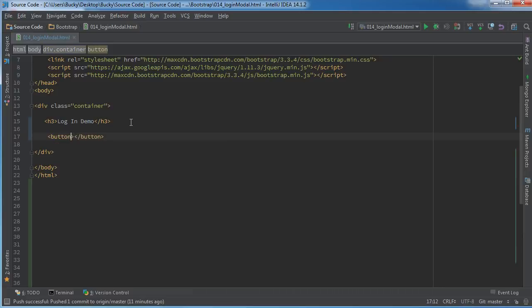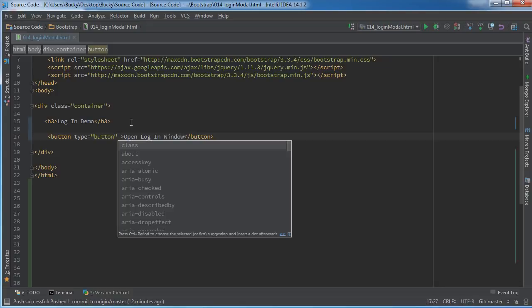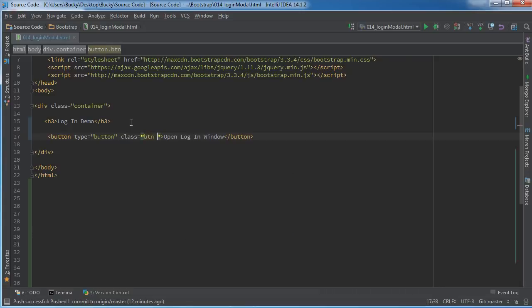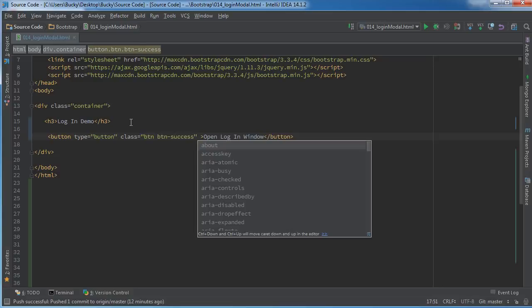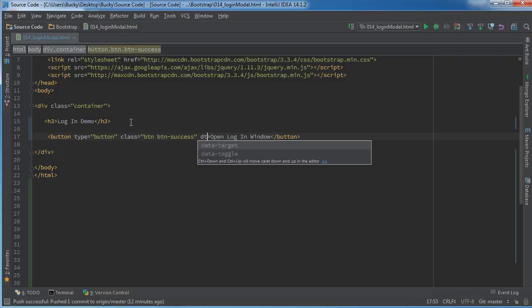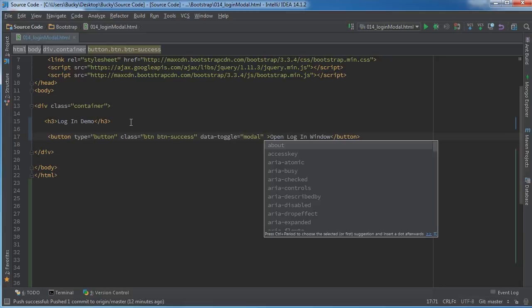So the button will, of course, be type button, and we'll say open login window. Also on this button, we need to add a couple more attributes. The first one is just for looks: btn, which makes it look like a button, and btn-success, that just makes it green. And the next one, data-toggle. This says that we're using it to toggle a modal, however you pronounce it. That just means that we're going to use it to open up a pop-up window.